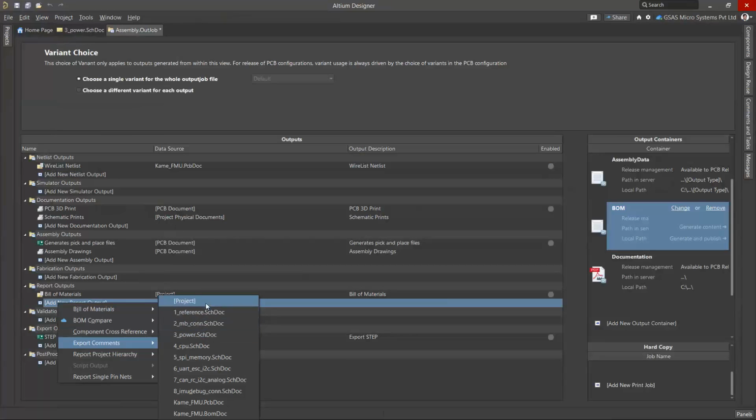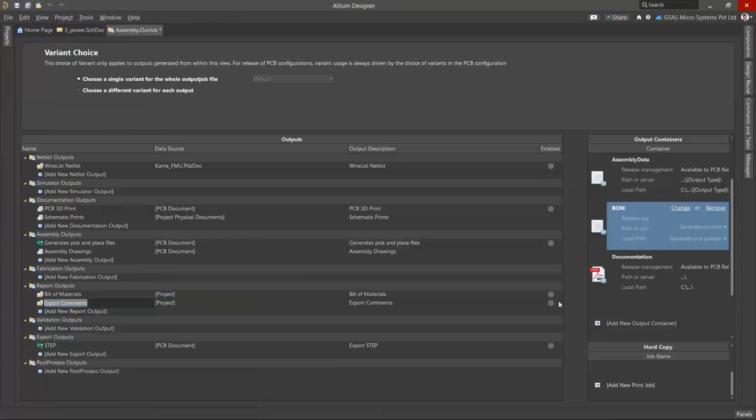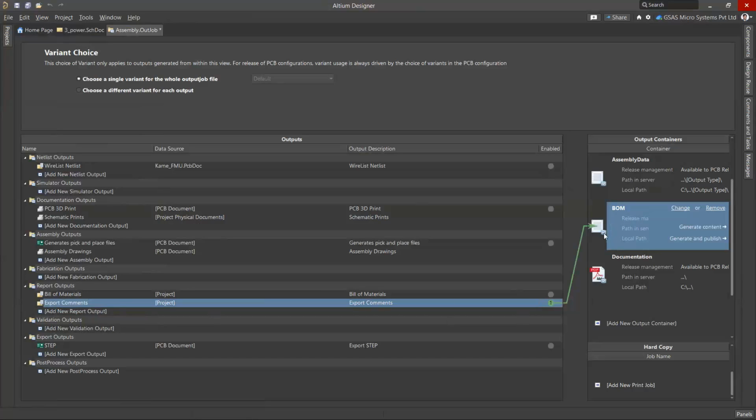Here we have the option to click for the particular document or the whole project. I need it for the whole project, and click on assign to the proper document, and just generate content, which will let you generate the exported comments for your further reference.